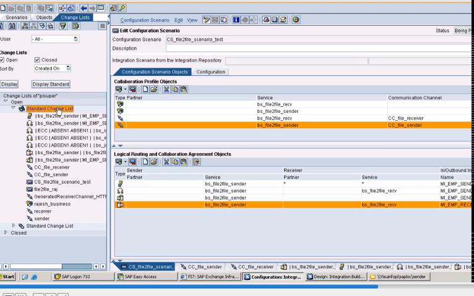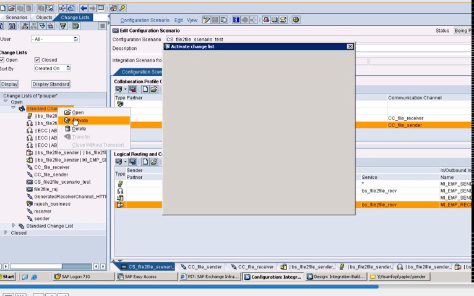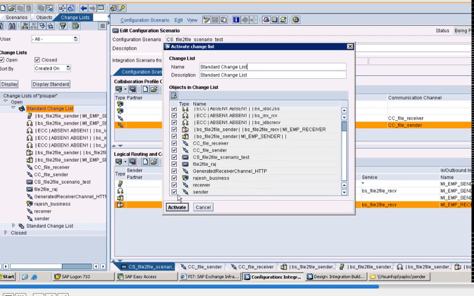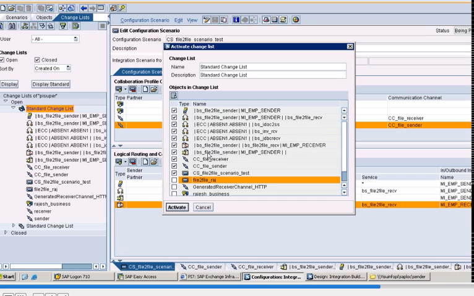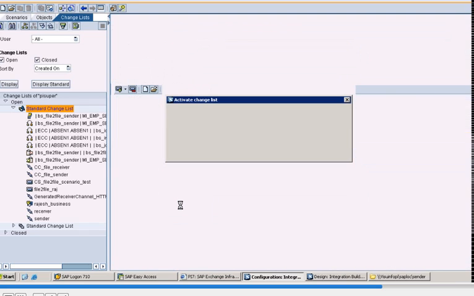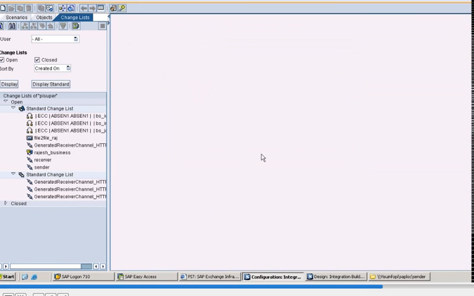Go to now change list, PI user, open, standard change list. Right. Let me activate the list of objects that I had created right now. I did not create this, I did not create this. I had created the sender communication channels, business sender, sender receiver agreement. I did not create these three: receiver interface determination and receiver determination. Okay. I'm activating.